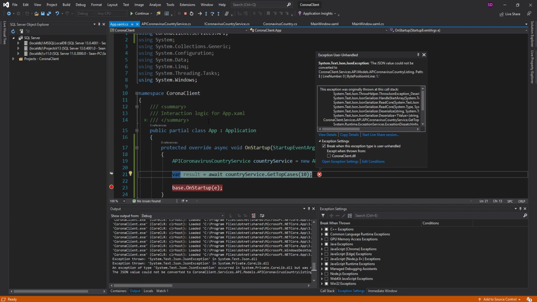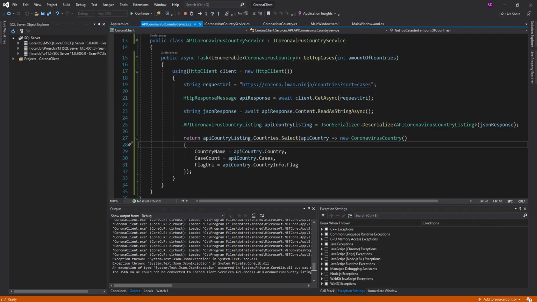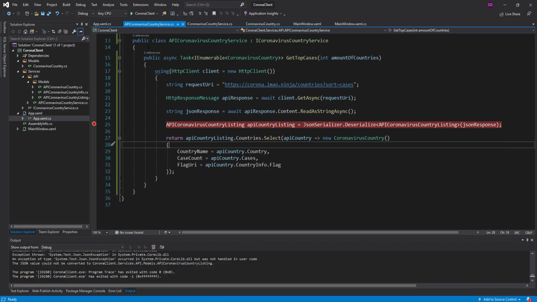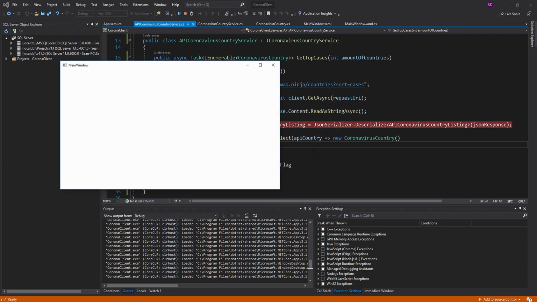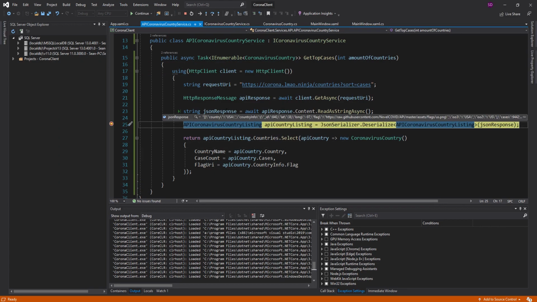And now we actually get an exception here. So there was an issue with our deserialization. Let's go back in here and make sure that we're getting the right JSON back. So let's run this again. We have a breakpoint before we deserialize. So we get our JSON, and it looks good to me. So perhaps our JSON deserialization just simply is not working.